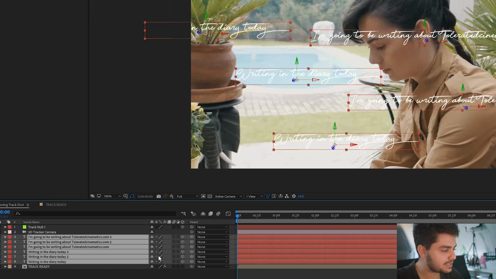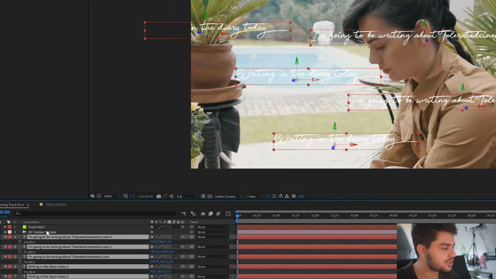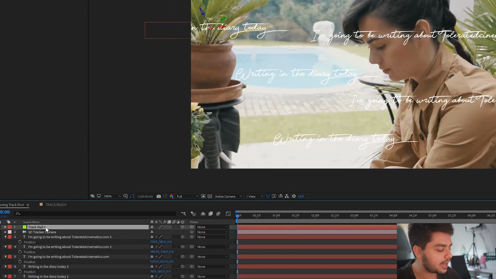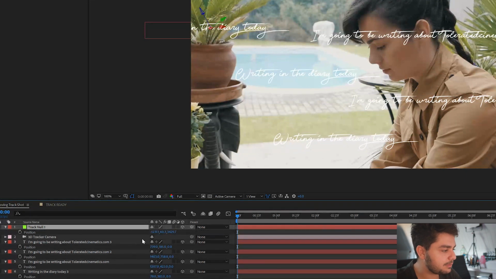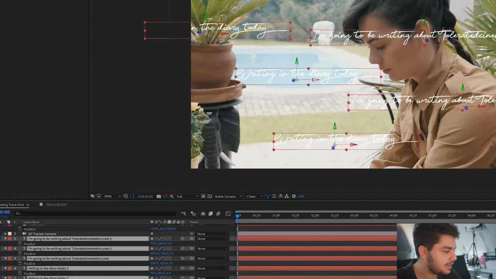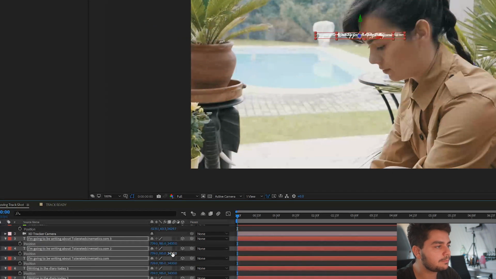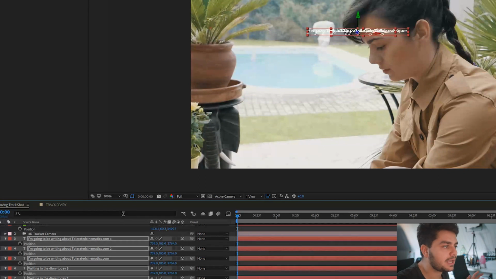Then what we want to do is press P on the keyboard to reveal the position of our text and click on the tracked null and press P on the keyboard. We'll see that our position right here is around 3430. So what we'll do is select all of our text layers and set them at the same Z depth as our null. So 3430 plus minus, and then we can pull it back a little bit because the space has a little bit of depth to it, so we can play around with it. It's not a big deal.